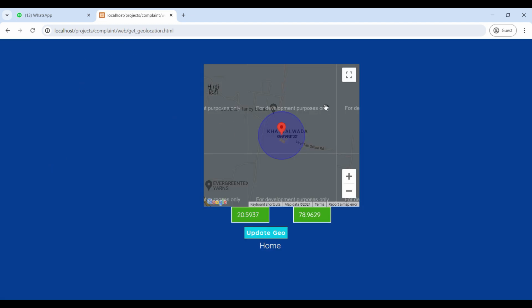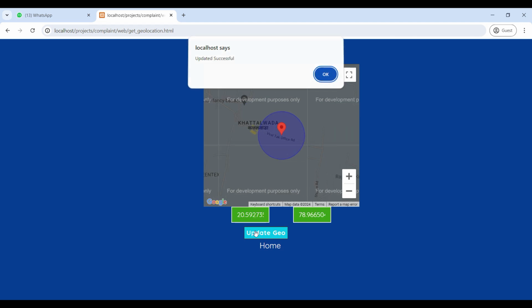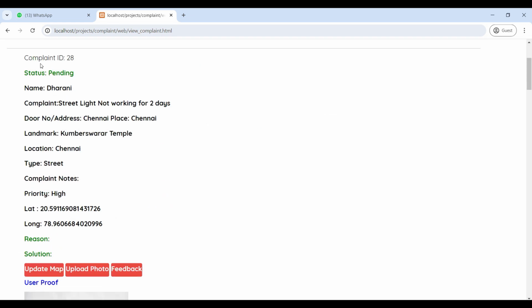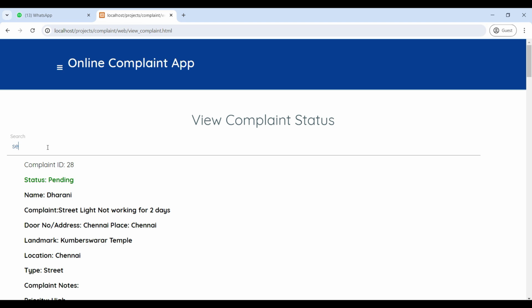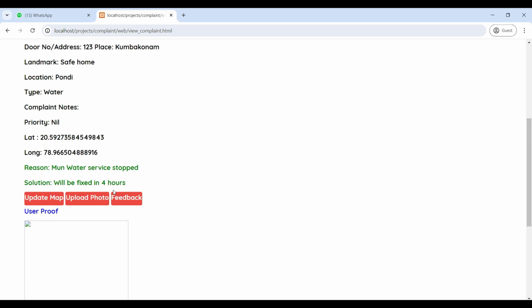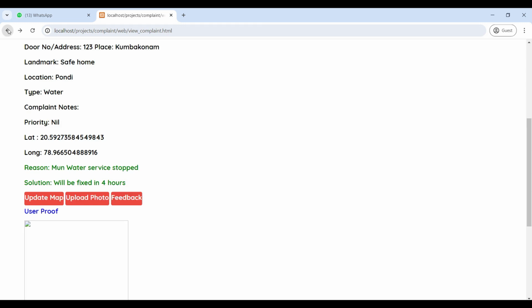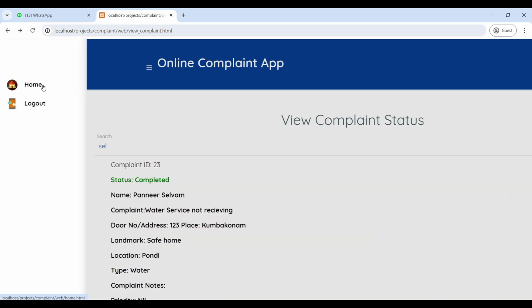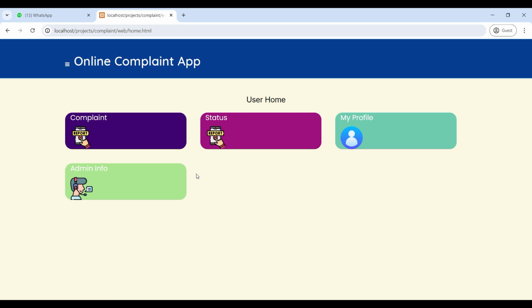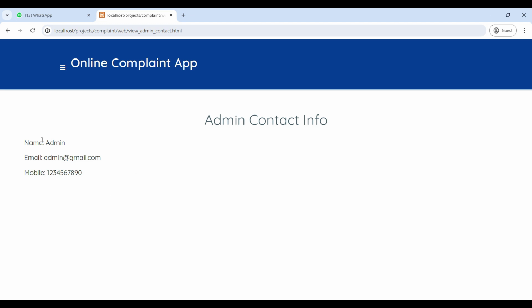Here you can update your area. Drag and drop the red bubble, then click on update geo map. Now you can update your area. Next, you can upload the complaint proof. Go to upload photo, then upload the complaint proof. Click on feedback. Here you can share your feedback. If you want to contact the admin, go to admin info. Here you can see the admin contact details.